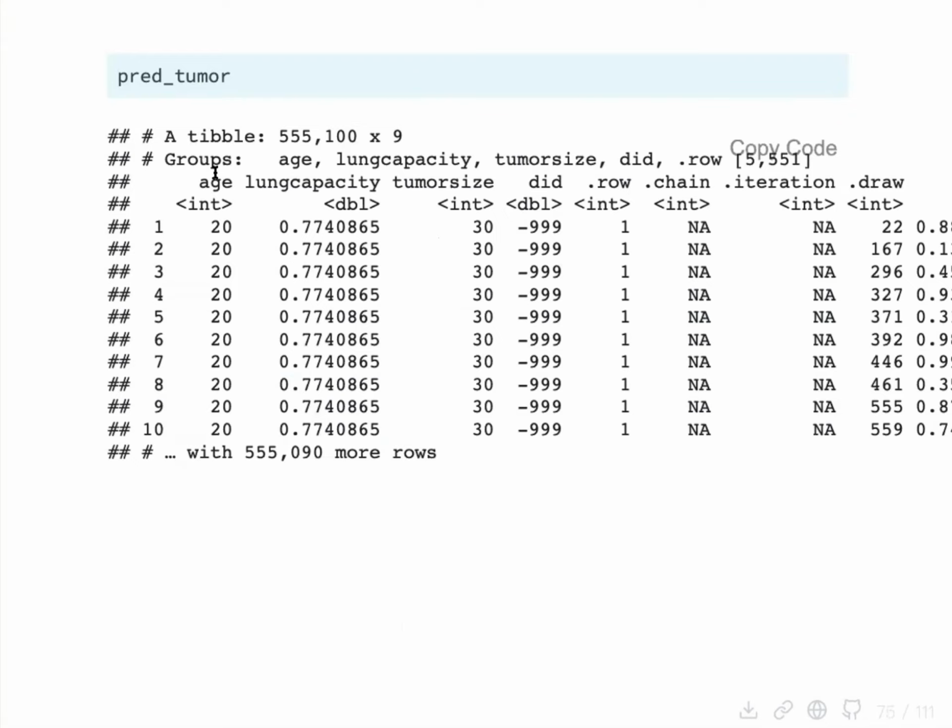Okay. So we have age, lung capacity, tumor size. So these are all the combinations that we specified before. But then actually for each of those combinations, we're going to have 100 rows. Okay. 100 rows that are a random 100 rows from our posterior distribution. We get our draw, and then we get our dot value over here, which is cut off, but that's our actual value.